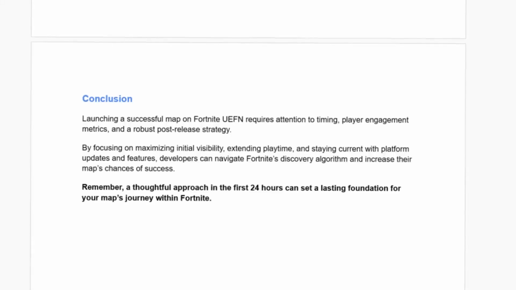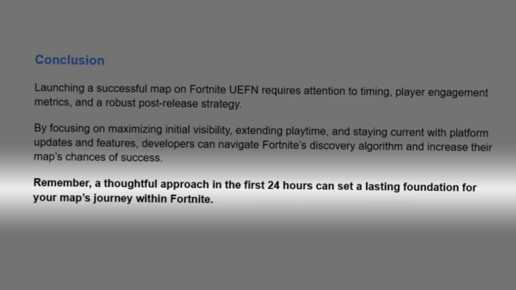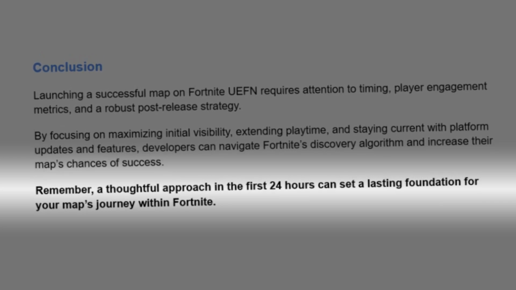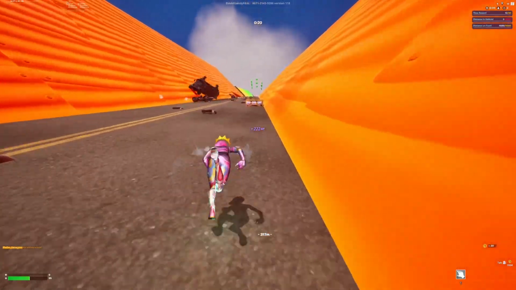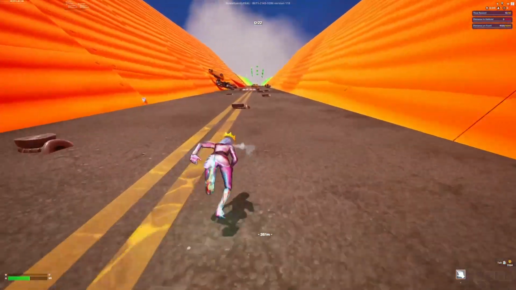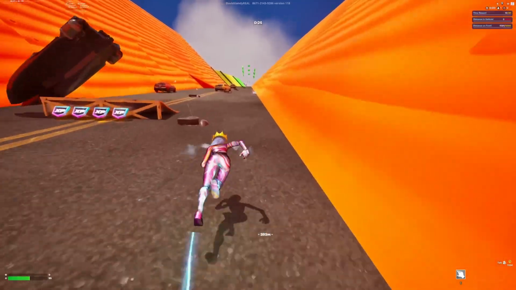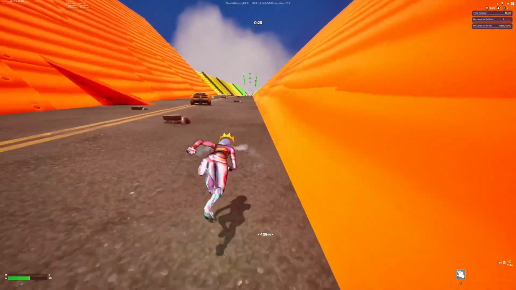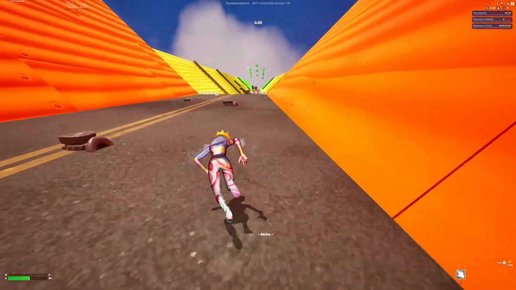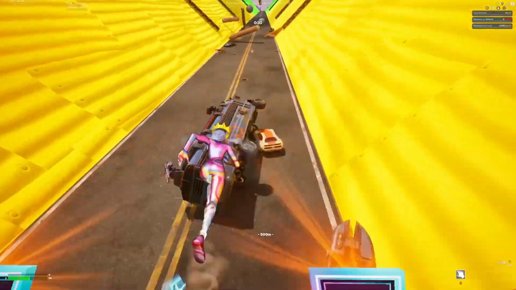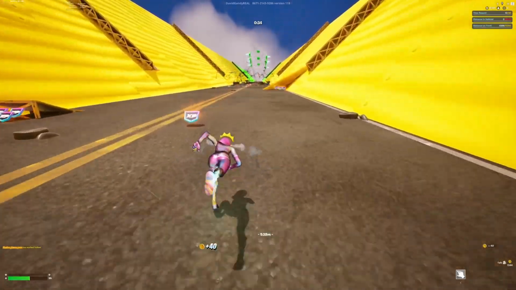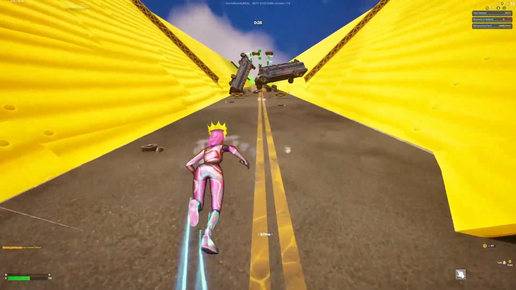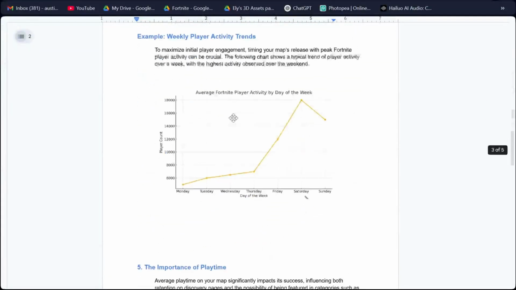And then lastly, a thoughtful approach in the first 24 hours can set a lasting foundation for your map's journey within Fortnite. So pretty much once you publish your map, that's the most important time. You want to make sure your map is good. Have playtesting so there's no glitches or bugs in the map. And within the first 24 hours, if it gets a lot of plays and good engagement, your chances of the map performing well and staying in discovery for a while is much higher if you follow all these steps. And that's pretty much it for this document.